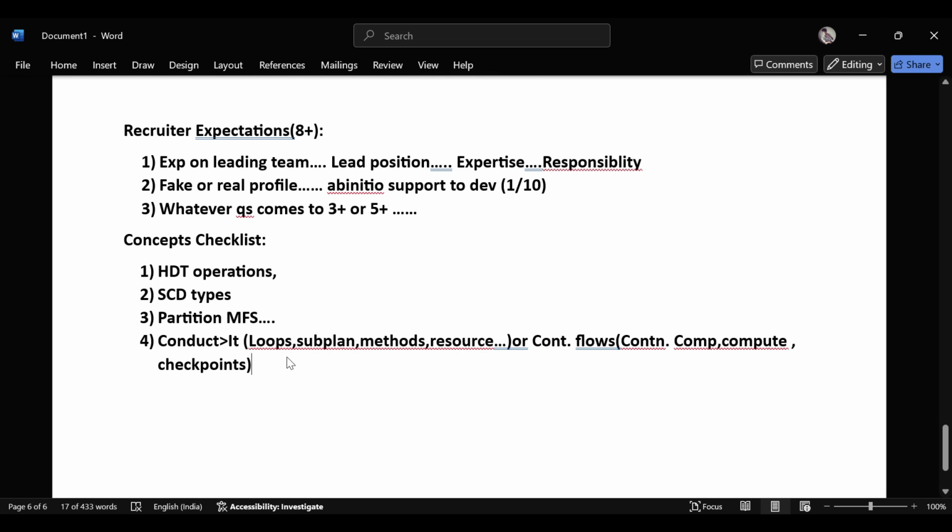So that's the end of it. Make note of it, and if you want different use cases for all these topics, just comment down. I think we have covered these areas. We'll cover SCD type 2 in the coming videos. We'll go for partition, Conduct IT, and then continuous flows.